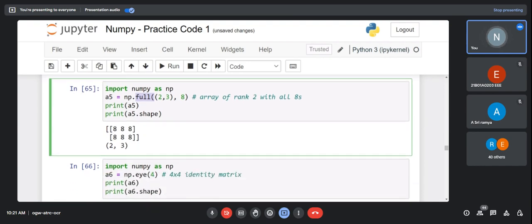So for example, I need to take np.full 2 comma 3 comma 8. That means I need to prepare an array of rank 2, with 2 rows and 3 columns, and I need to fill it with the value 8. Fill all the values with 8. Previously we had the function zeros, so no need to put anything else. But here, if I need to put a value, I'm using the method full. So I can fill that particular matrix with this particular value. Okay, and then I'm printing it, so it's 8, 8, all the things.